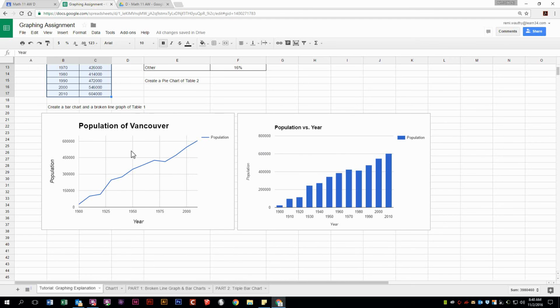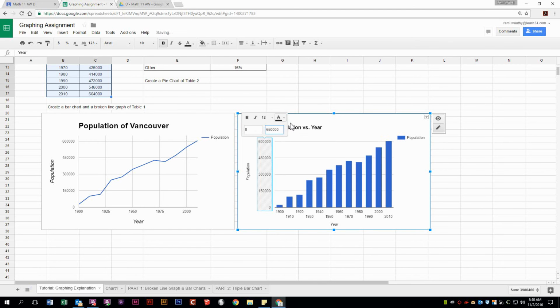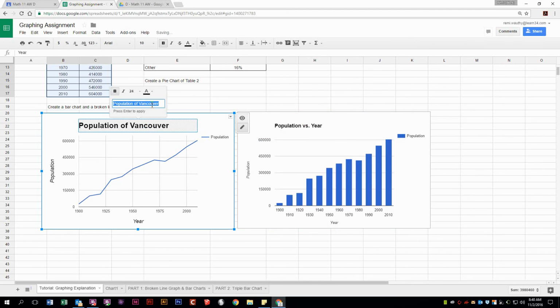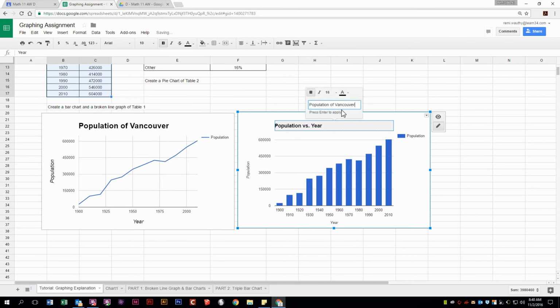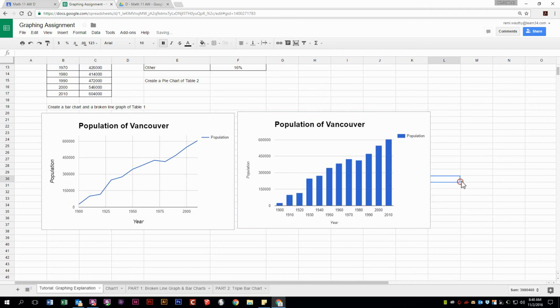We see here, okay, well these are different ranges, so it's hard to compare them. Let's double click there again, and let's just make this the same range as the other one. Make sure you press enter. Again, I'm going to copy and paste the title. Make sure that I go up to 24. There we go. That is beauty.